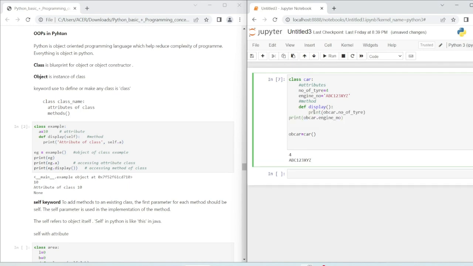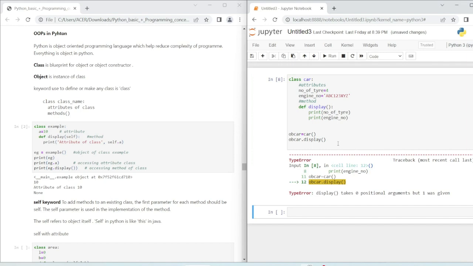Here I want to access this from inside. And I will remove this object name. Okay, and now I will directly call this function with the help of my object. So obcar dot display. When I hit enter, this will throw an error: display takes 0 positional arguments, but 1 was given.